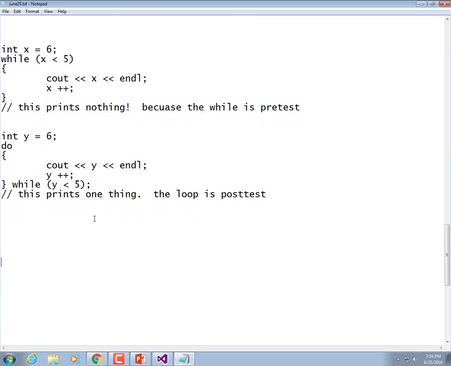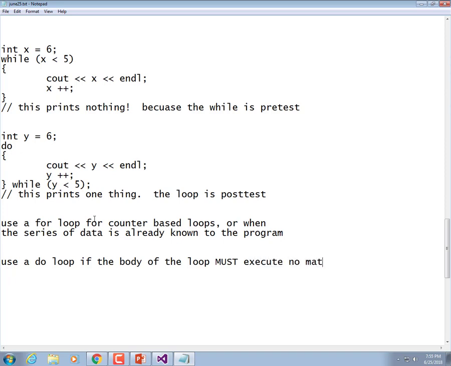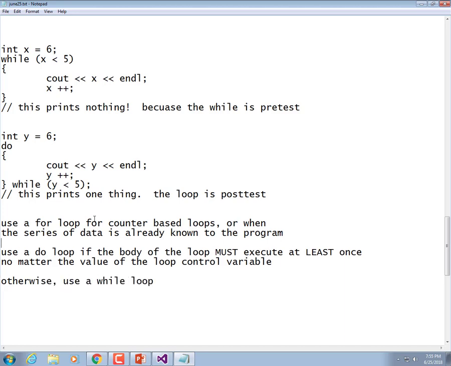So our rules of thumb. We haven't hit what a for loop is yet, but I will mention them right now, and then we'll get to it. Use a for loop for counter-based loops, and when the series of data is already known to the program. That doesn't make a lot of sense yet because we haven't talked about them, but you've seen for loops in Python or whatever. And then use a do loop if the body of the loop must execute at least once, no matter the value of the loop control variable. And then otherwise, use a while loop.